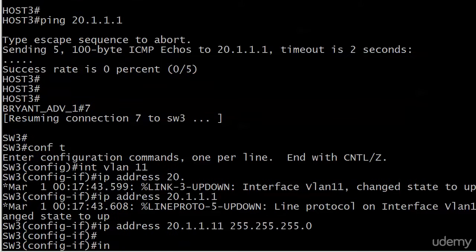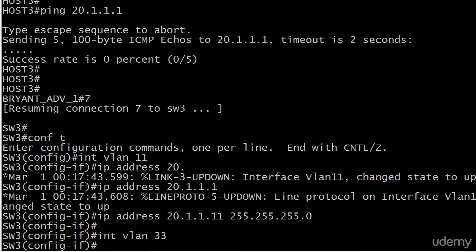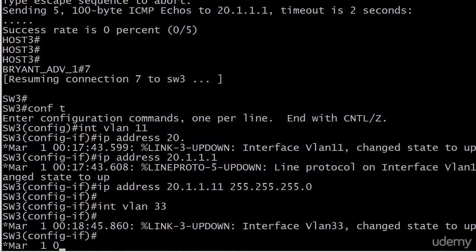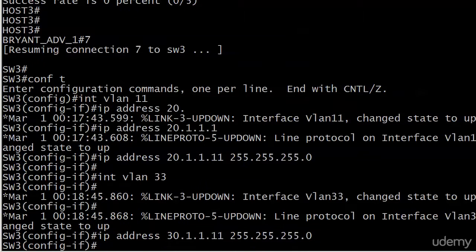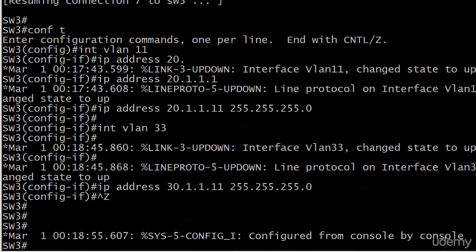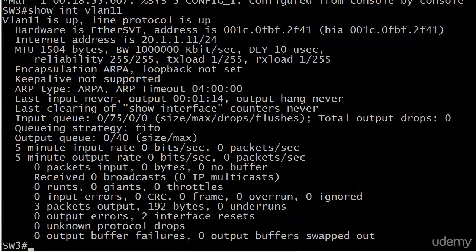And let's go ahead and we'll create our second one. And I'll wait for the message. There they are. And that's it. You can verify your config the same way you would with a physical interface. Just do a show interface VLAN 11 here, and you can see same information that we've been seeing. And also, a good thing to note here, notice hardware is Ether SVI. Love that. But you've got your MAC address, you've got your IP address, everything else you would expect to see. And we'll go ahead and run that for 33 as well.